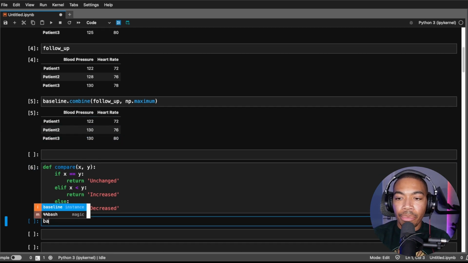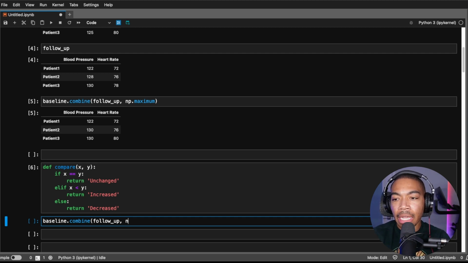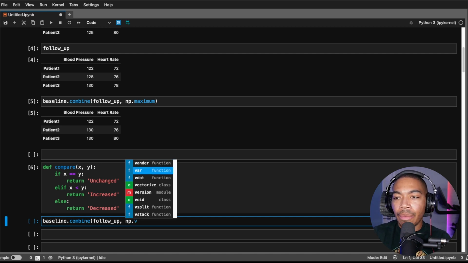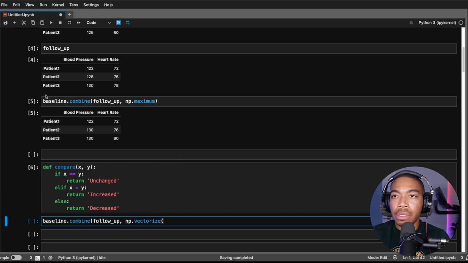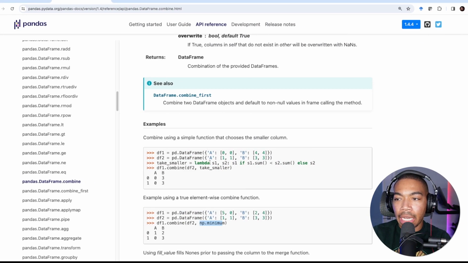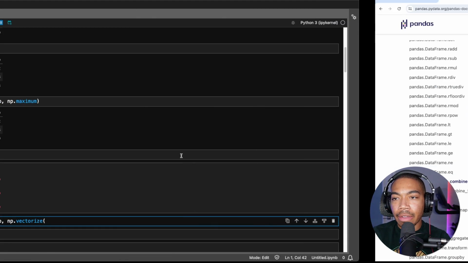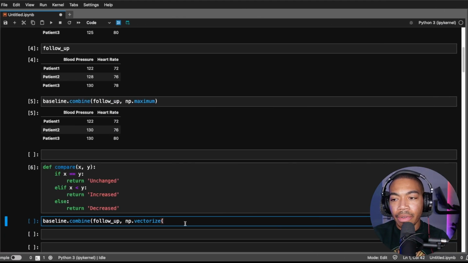And so if we run baseline again and dot combine, we will put in follow-up. And now we're going to have to make a small tweak for this because this is doing an element-wise comparison. We need this to be vectorized, so we're going to use np.vectorize. There's other ways. In the documentation, they use a lambda function to get around this. As I've griped in multiple videos, I really don't like lambda functions. To me, they're still somewhat confusing. So this is just one workaround that I'll sometimes use. It doesn't work in every case, but in this case, it does.